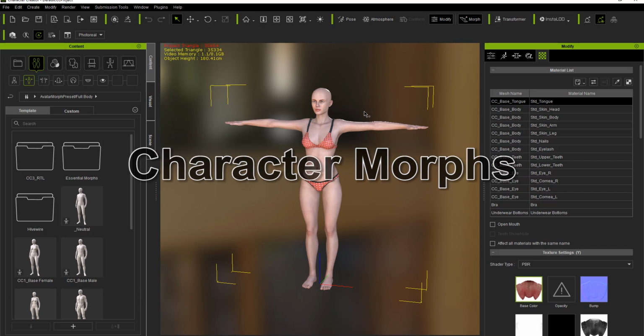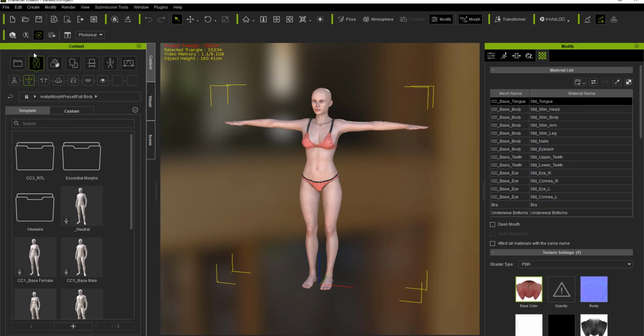Let's take a look now at modifying our character. Very simple modifications, very simple and straightforward. So we have a few sections up here in our content manager. So this is where all of our content is.